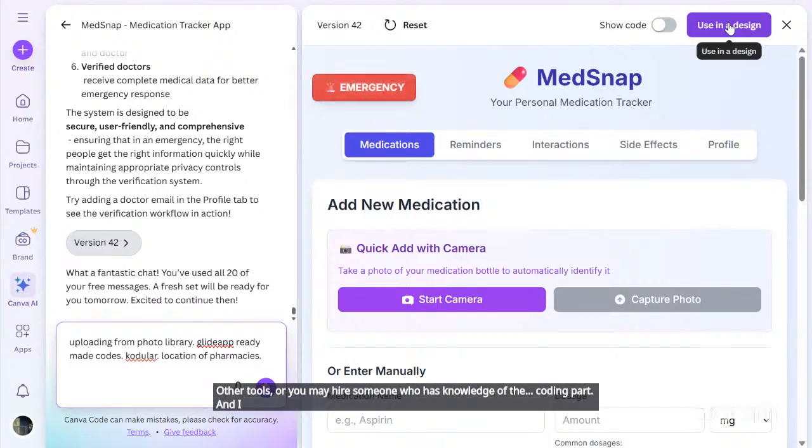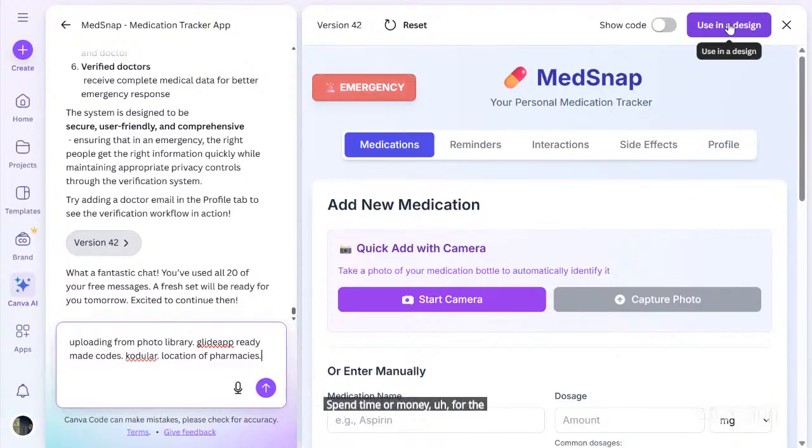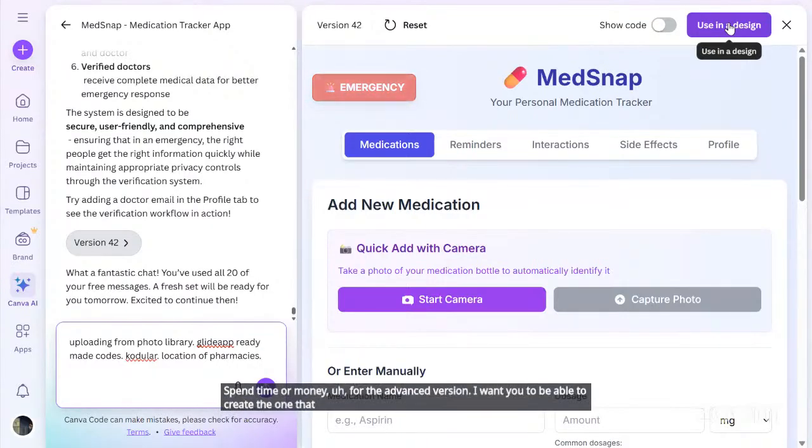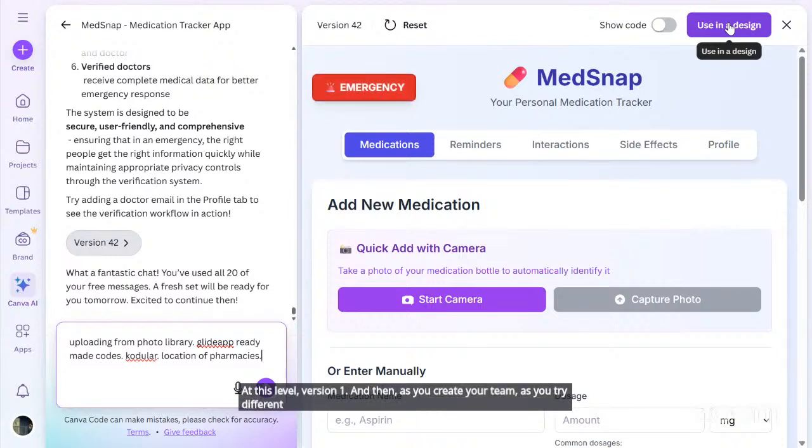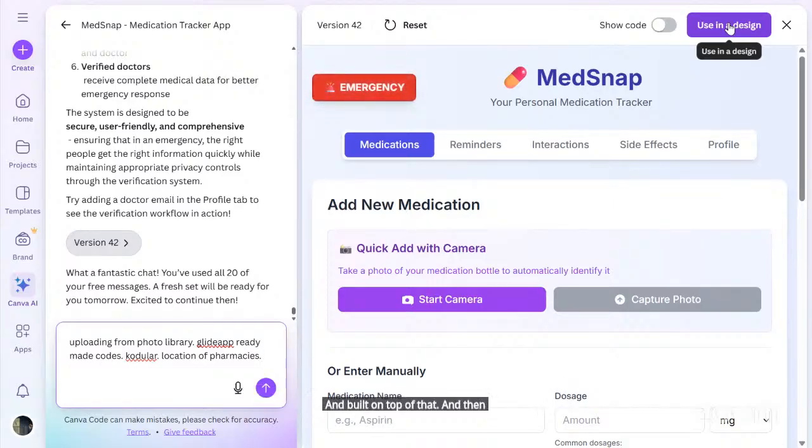And at this time, I don't want you to spend time or money on the advanced version. I want you to be able to create the one that's useful for your patients at this level, version 1. And then as you create your team and try different tools, you can approach version 2 and build on top of that. Hopefully we will have money, but if needed, you can hire someone who can help you with coding. And I think AI can help you with some of the coding part.